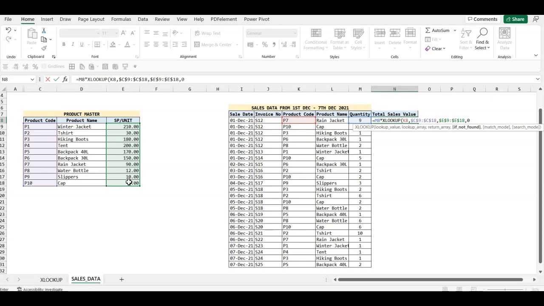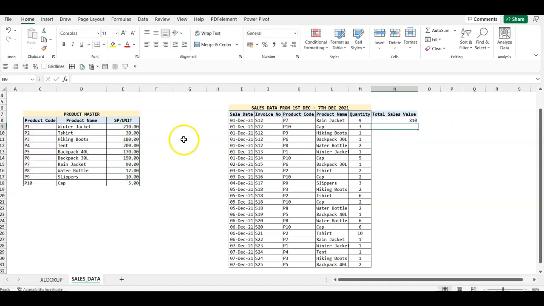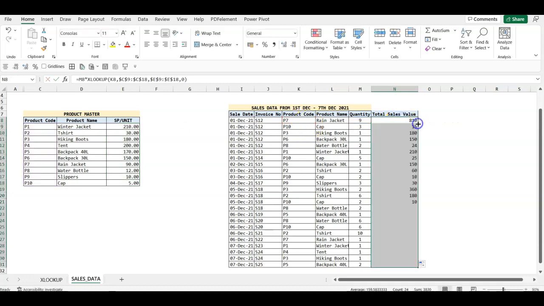You can set to any default value you want, and I don't want to mention the match mode or the search mode and so on. So let's close this and enter. So we have the total sales value coming in here. Let me format this into the number formatting. So it is Control Shift 1, which will format it in number format with decimal values and the thousand separators.